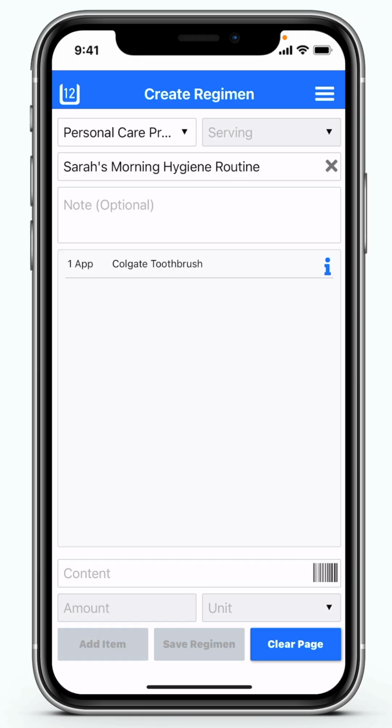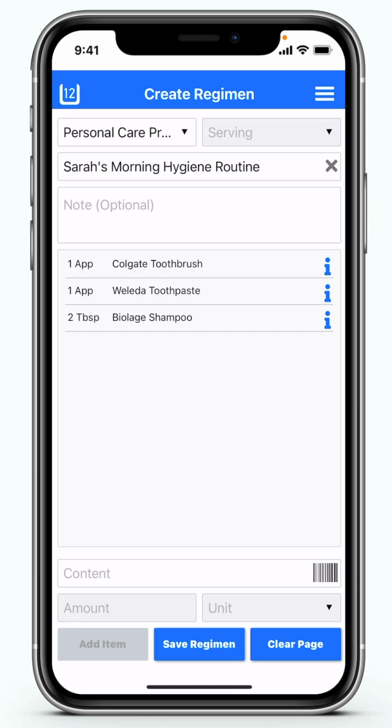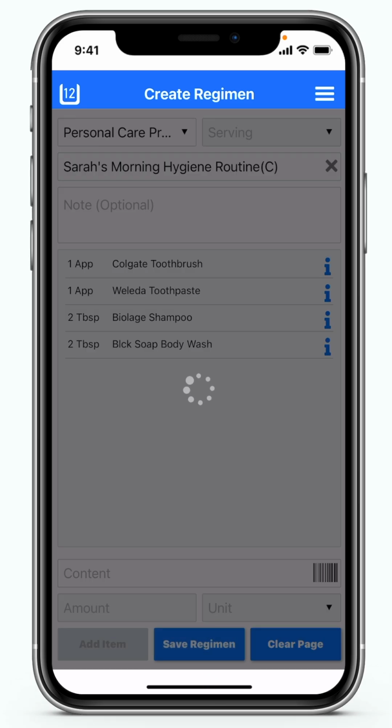Tap the Add Item button. You will now see the selected toothbrush in the display area. Repeat the same steps to add the rest of the items. 1 application of toothpaste, 2 tablespoons of shampoo, and 2 tablespoons of body soap. Now that I have entered all the items, let's save the regimen.